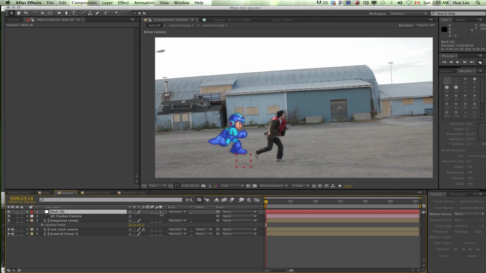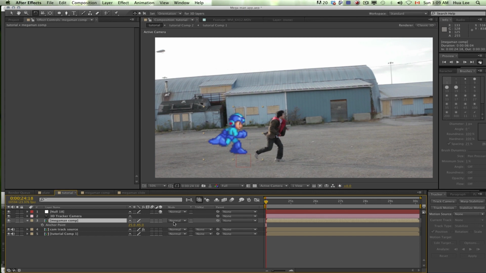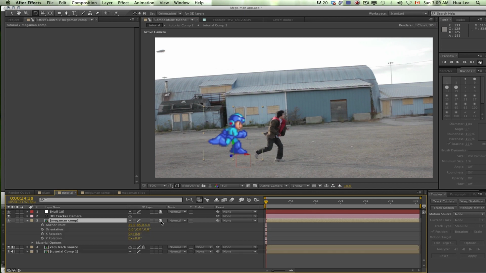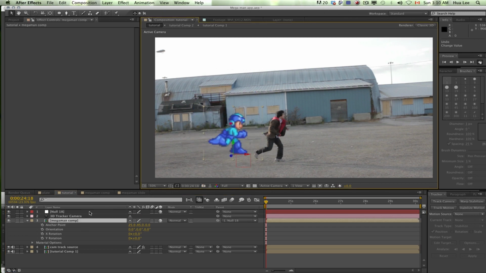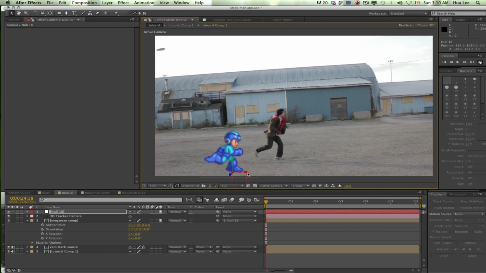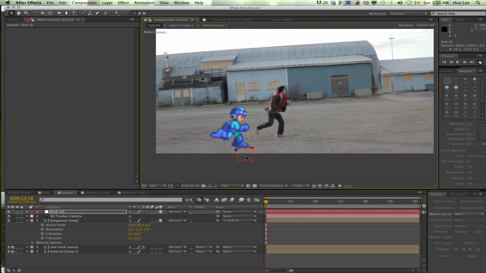So I'm actually going to create a 3D null, so it's 3D, all of a sudden I can twist and turn it. And I'm going to make my Mega Man comp here 3D as well, and I'm going to attach it to the null. I'll tell you why this is useful later. But instead of moving this comp here around from now on, I'm going to move the null. That's where I'm going to move it to. Okay, so let's make him side by side.